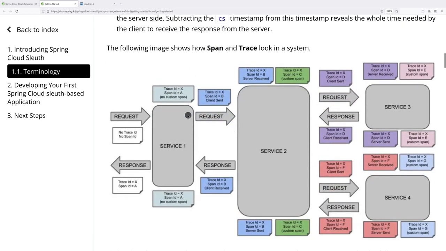So in here, have a look. We have a request that is sent. Right here, there is no trace ID nor span ID. And as it goes through service 1, have a look, the trace ID becomes X. So throughout the entire system, the trace ID will be the exact same thing. The request goes from service 1, 2, 3, 4, all the way back. And if you look at the trace ID, they're all the exact same thing.